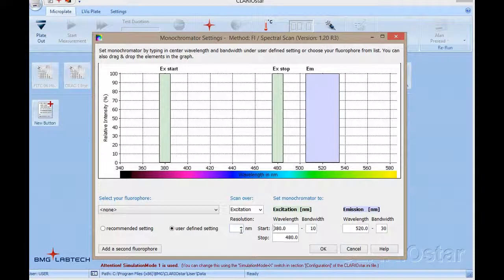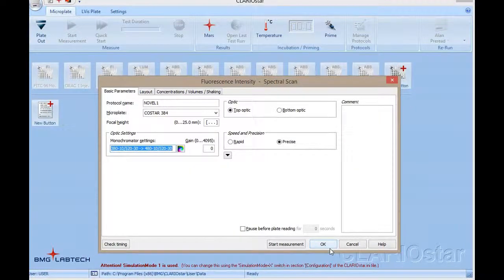We can choose the spectral resolution of 1 nanometer or less. And then this is where we choose between the excitation and emission scans. So when this is set up, we hit OK, and we can scan that plate now. We can start the measurement of the plate, and it's going to give us the spectral curve for that range that we chose in the excitation setting.